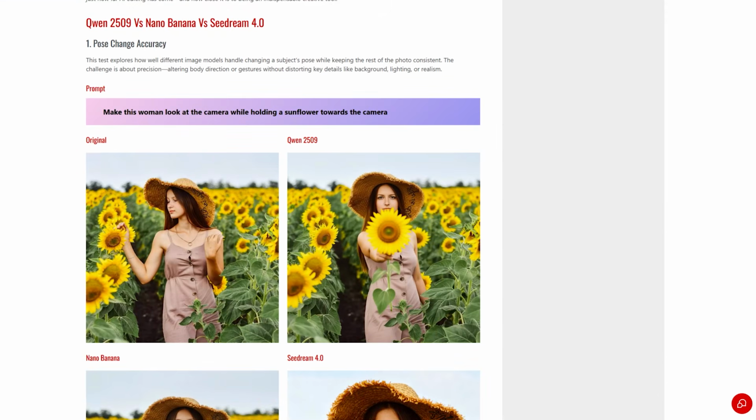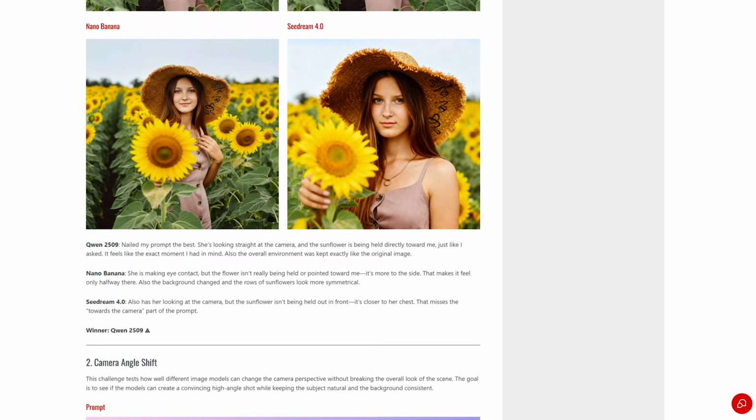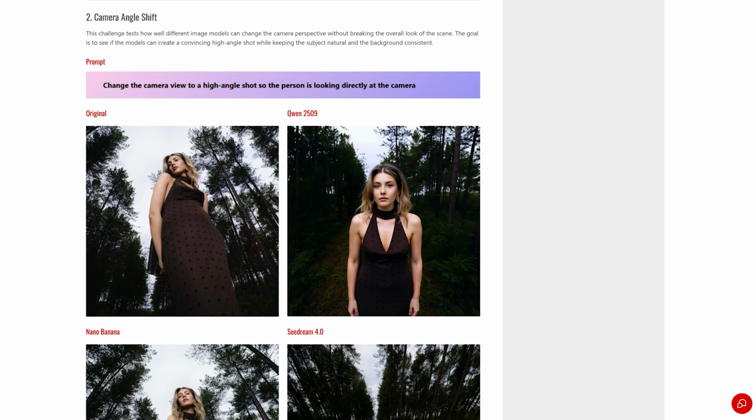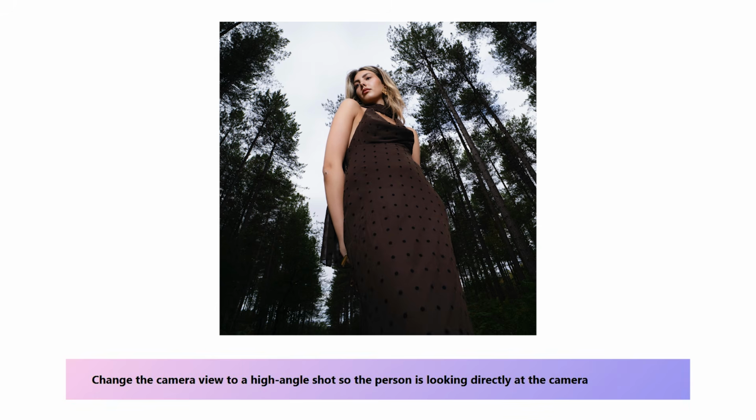Next is the camera angle shift. This challenge tests how well different image models can change the camera perspective without breaking the overall look of the scene. The goal is to see if the models can create a convincing angle shot while keeping the subject natural and the background consistent. Here's the image and the prompt. Change the camera view to a high angle shot so the person is looking directly at the camera.